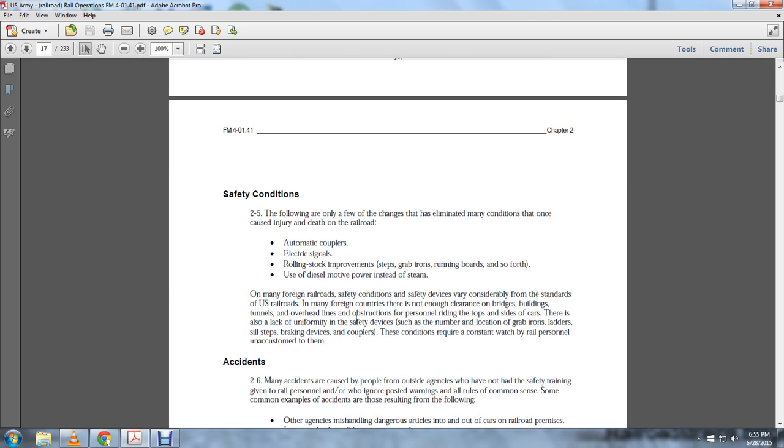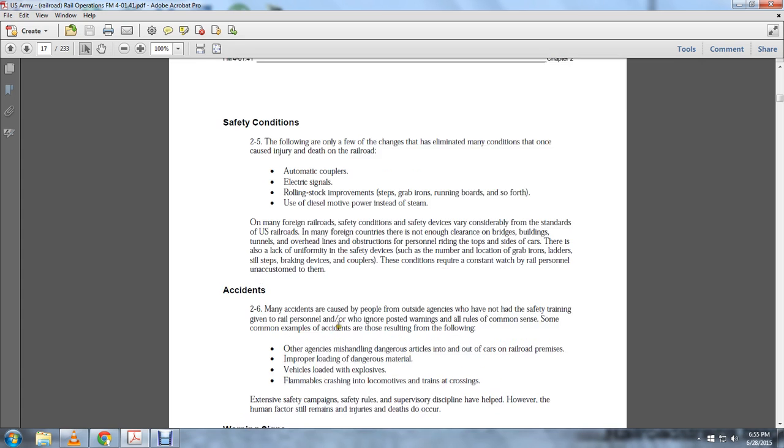On many foreign railroads, the safety conditions and safety devices vary considerably. The standard of the U.S. railroad is not met in foreign countries, such as enough clearance of bridges, buildings, tunnels, and overhead lines, and personnel riding on top or the sides of the cars. There is also a lack of uniformity of safety devices, such as the number and location of grab irons, ladders, steel steps, braking devices, and couplers. These conditions require special caution and watchfulness by rail personnel unaccustomed to them.